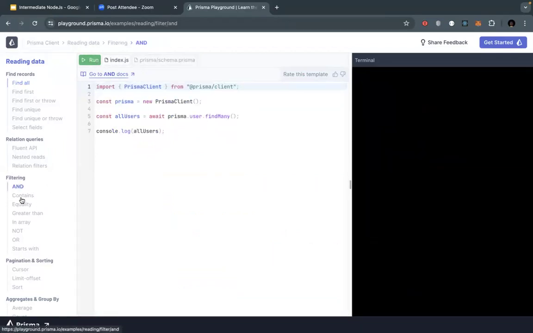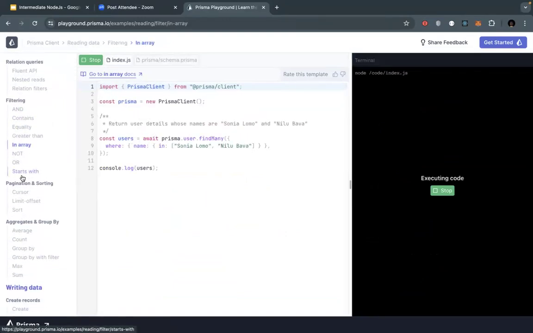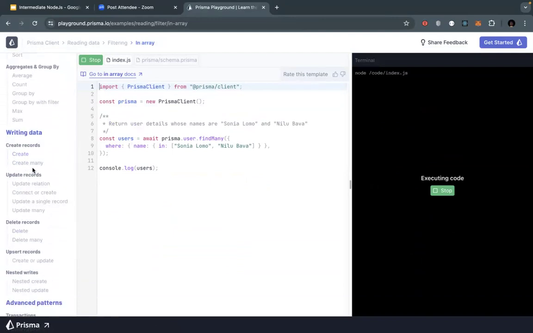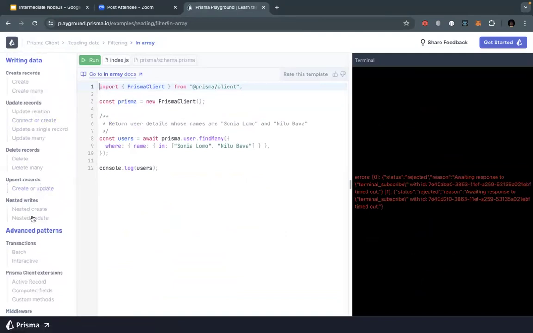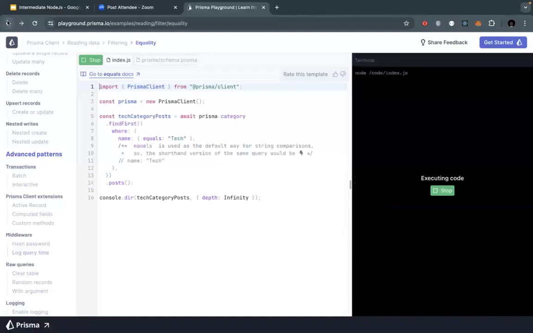We have and, we have contains, we have equality, greater than, and every other thing, pagination and sorting. It's unfortunate we don't have time to go over this. We have create many, where we can create many records at once, update record, delete record, upsert many, upsert record, nested writes, advanced patterns, batch, interactive, and all of those things. So let's go back.